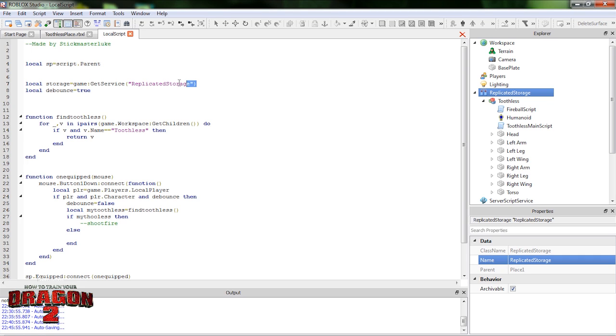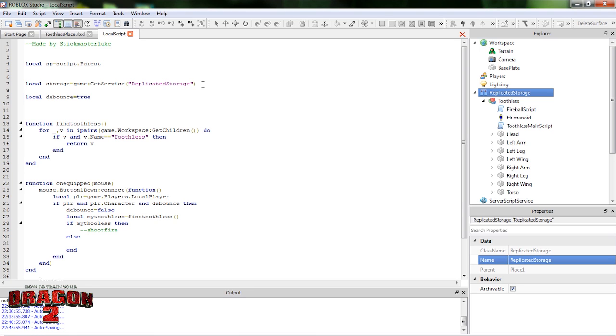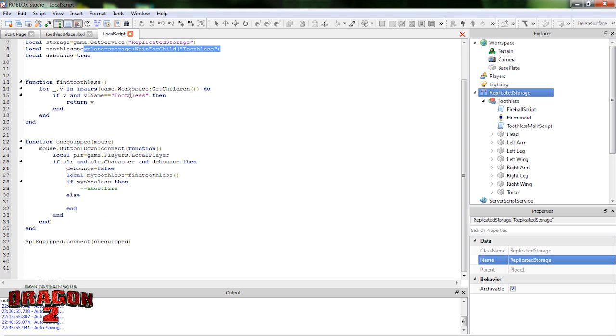So this right here is a link to replicated storage, and what we do is we're making another variable called toothless template, and this is the one that's going to be in storage that we're going to be cloning if we don't have one. And so we wait for that to make sure it exists. And here we're just going to want to clone it.